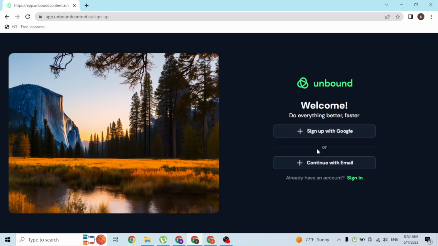Over here guys, you can see the two buttons where it says sign up with Google and continue with email. If you click on sign up with Google guys, you will be able to create an account with Google, or a login page to your Google account will open. And if you log into your Google account, you will have registered for Unbound Content AI with your Google account. And with that being said guys, we will be doing a manual sign up for Unbound Content AI.